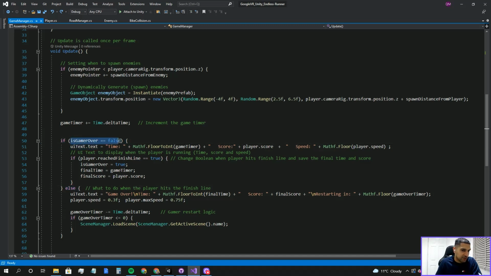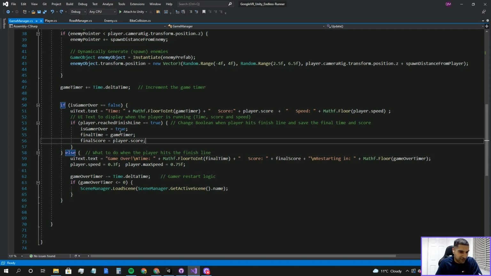So if game over is true, then you're going to do this. Because what we're saying is if game over is false, do this stuff. But if game over is not false, then do this one, because it's an else, not an else if. And we've already set this stuff here.